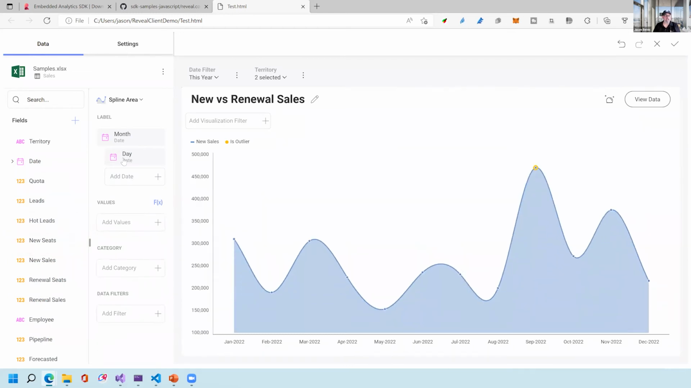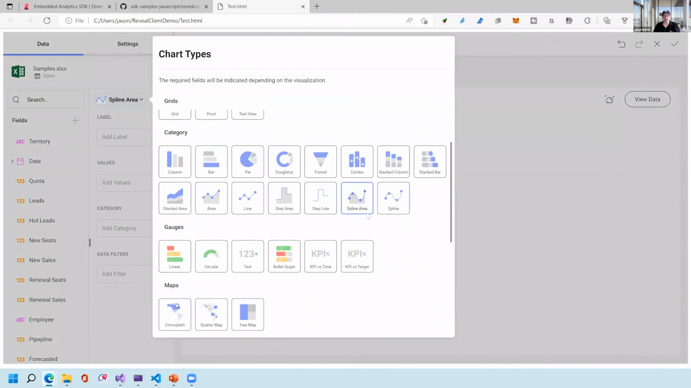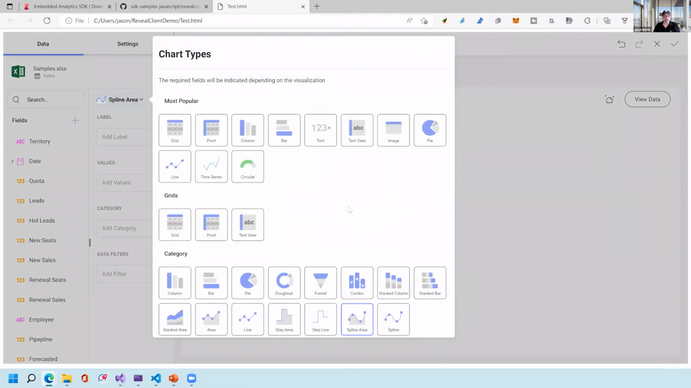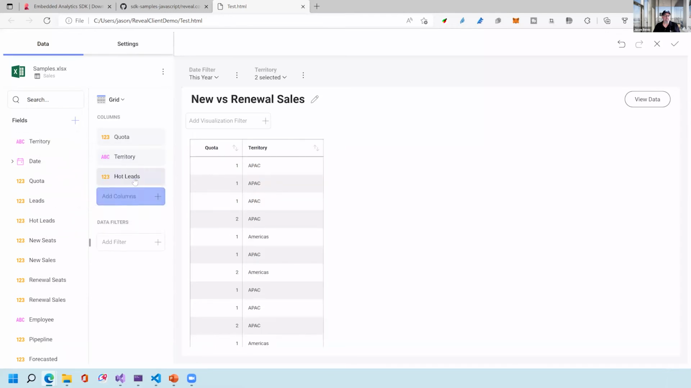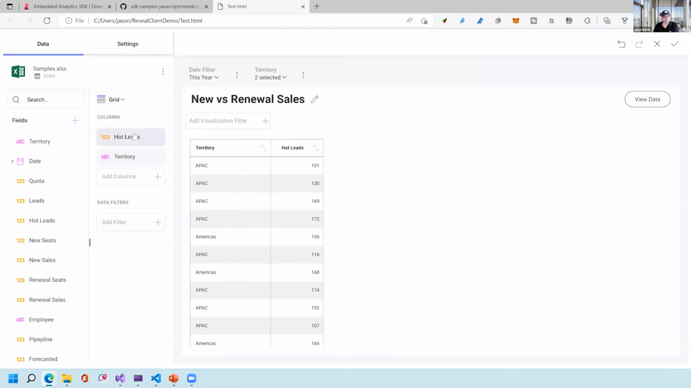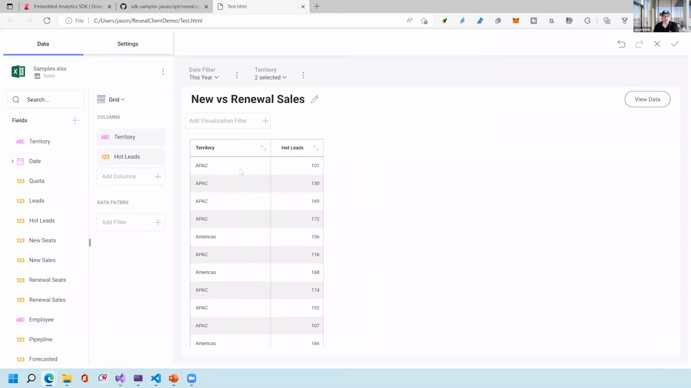And let's just go ahead and remove all this stuff. And I'm going to change the visualization here. You'll notice we have all these built-in visualizations, so you can pick whatever you want. I'm just going to select a grid visualization, and I'm going to drag some columns over here: quota, territory, hot leads. Okay, so now what this is doing is it's basically just listing all the stuff. I'm going to get rid of quota. I'm going to put hot leads up there. Or no, let's leave territory actually up there. So I got territory, 101 APAC, APAC 130, APAC, but I want to show all of this aggregated.